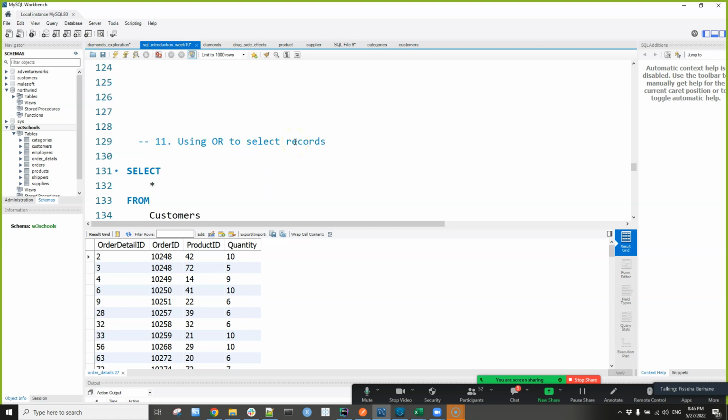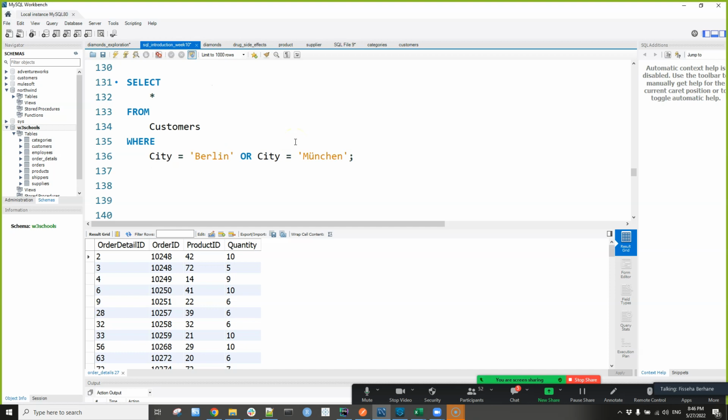We also have or. For example, when I say where city is Berlin or city is this one, it will return records for both of them. If either of them is true, then the records will be included in the output when we use or. So that's the difference between and and or. If it is and, both of them should be true. If it is or, if either of them is true, then you get the result.